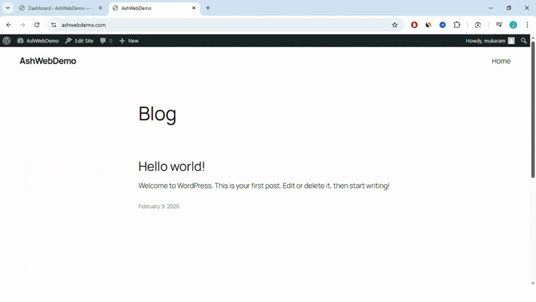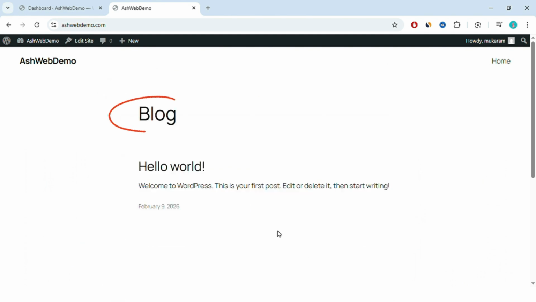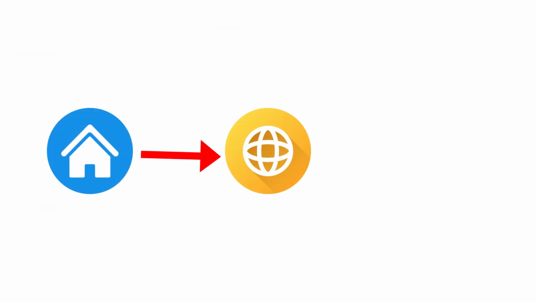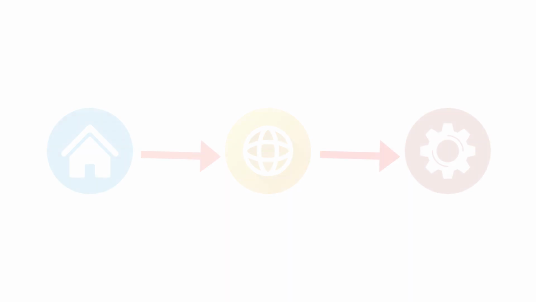Currently, we have applied the default WordPress 2025 theme and it's showing blog and latest post on the homepage. You can always change the homepage of your WordPress website from settings. So before adding a photo slider, I will show you how you can change the homepage of your WordPress website.